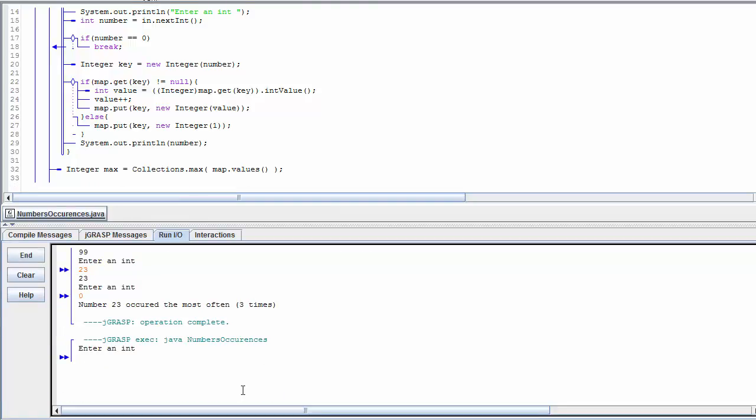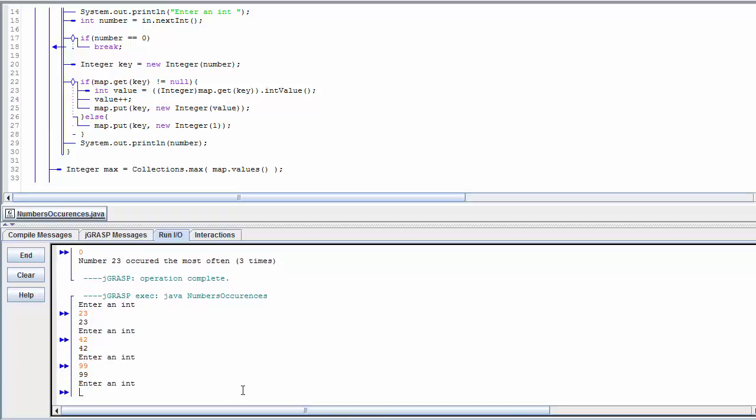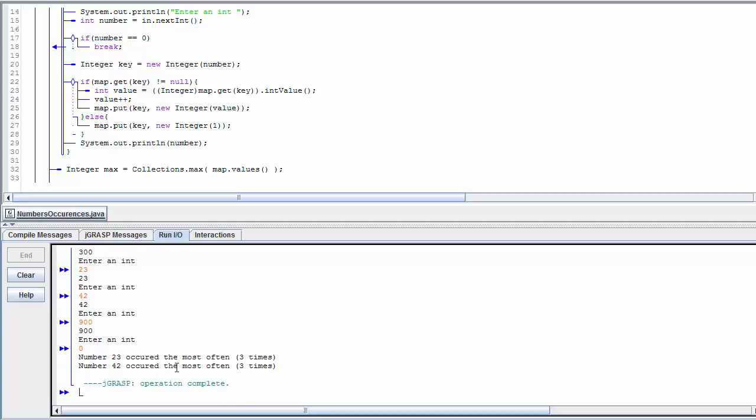Okay, this is working well so far. Let's run it again, and I'm going to add another test trying to figure out what happens if not only one of my numbers is a winner, but I have 2 of them that are winners. So for example, if I do something like 23, 42, 99, 23, 42, 300, 23, 42, you see the pattern, right? 900. So I have 23 and 42 that each occurred 3 times, and then I have a bunch of other numbers. Let's see what it says. 23 occurred 3 times, 42 occurred 3 times, and the other numbers just occurred 1 time, so we do not display them.